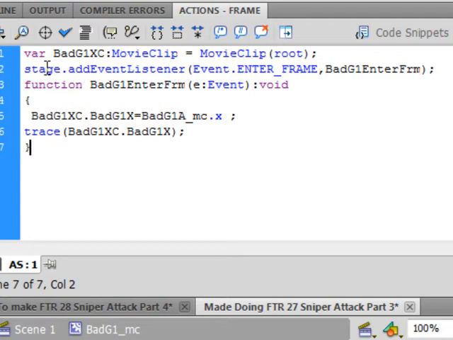So stage, S-T-A-G-E, period, turns blue. addEventListener, small a, capital E, capital L, that turns blue. Open bracket, Event, capital E-V-E-N-T, period. And this, ENTER_FRAME, is all capital letters. Then comma is black. And I'm calling this badG1enterFrame, B-A-D, capital B, capital G, E-N-T-E-R, capital E, and frame, I'm just spelling F-R-M. Close bracket, semicolon.